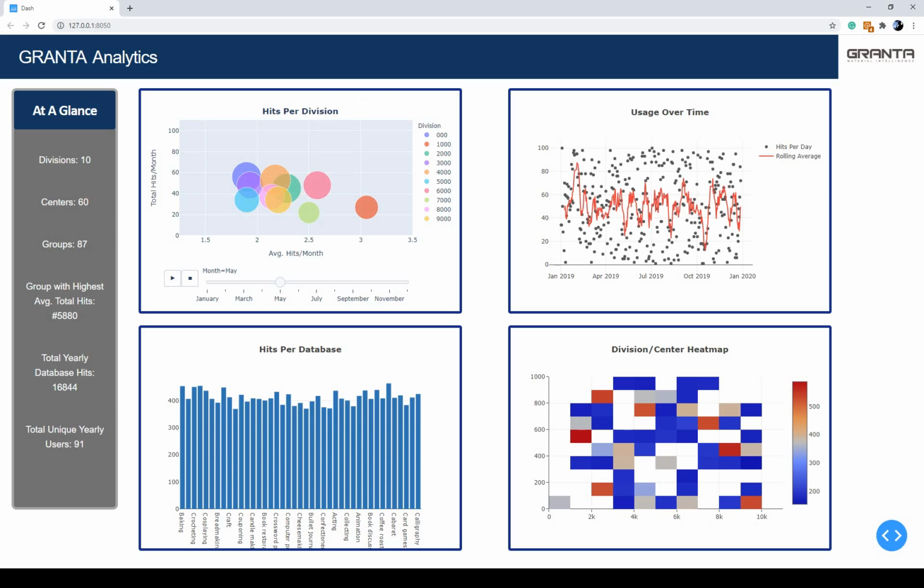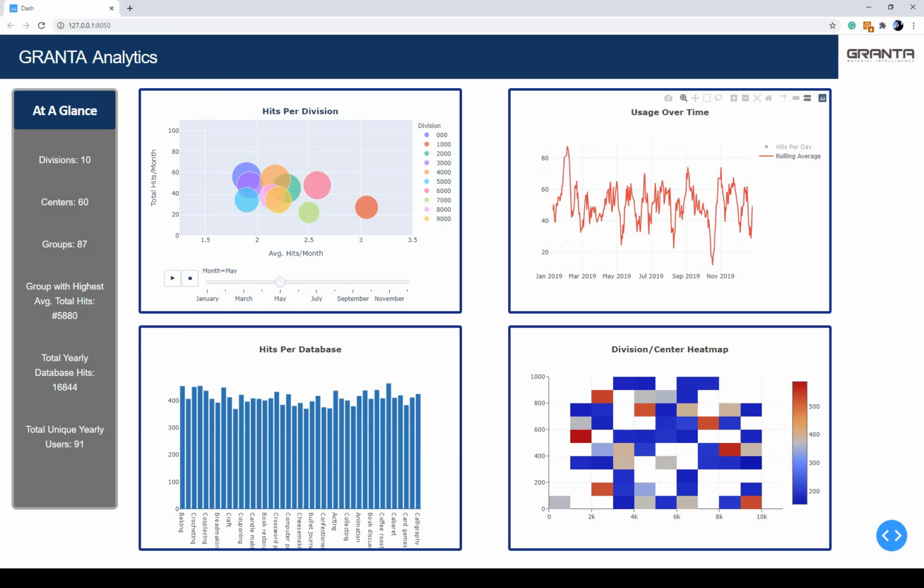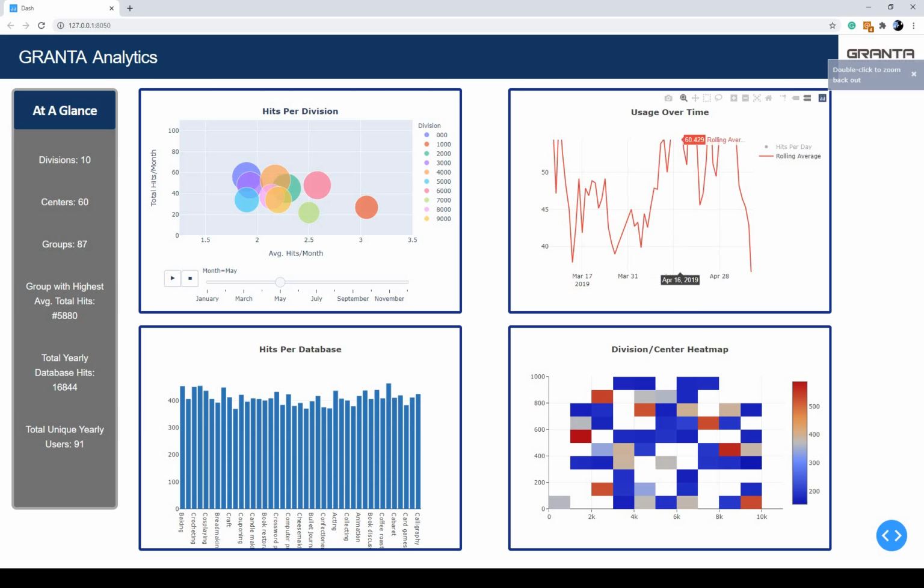Now, if we move on to the usage over time graph to the right, we have the same feature where you can turn off different parts of the graph. This is useful for isolating information if you want to identify specific parts of the data. You can also click and drag to look at smaller areas of the graph. You can always reset the axes by going up to here and pressing the home button.